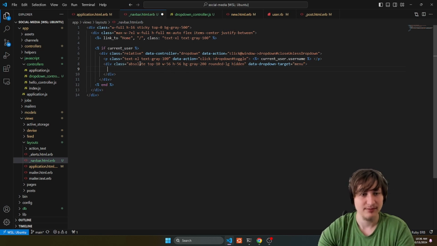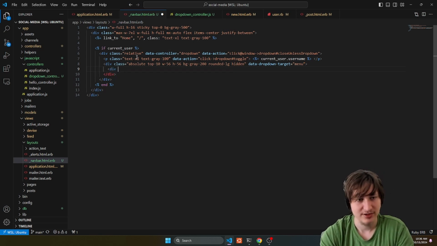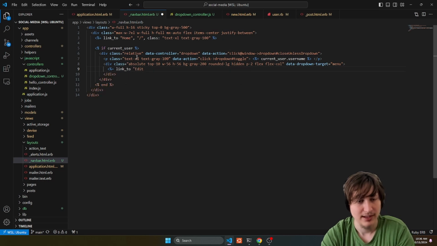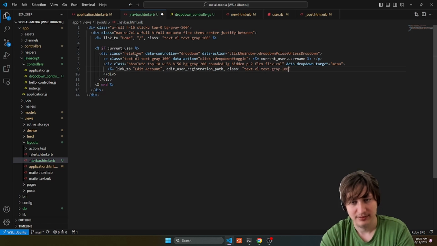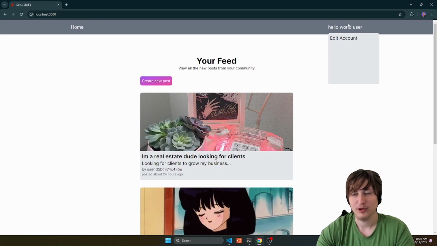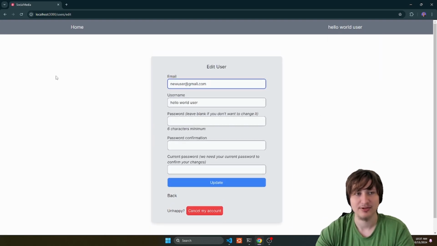So inside of this menu section, I kind of want to style it a little bit. I can add some padding on here, p-2 flex-col. And now let's add a link to edit account. This is going to go to the edit user registration path. And I'll just give this a little bit of styling. Reload. Perfect. Edit account. You click that, it actually brings you to the edit page. This is already a pretty good experience.